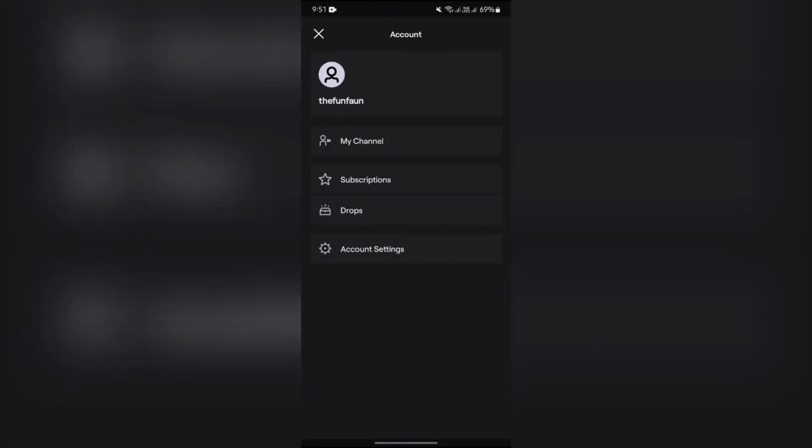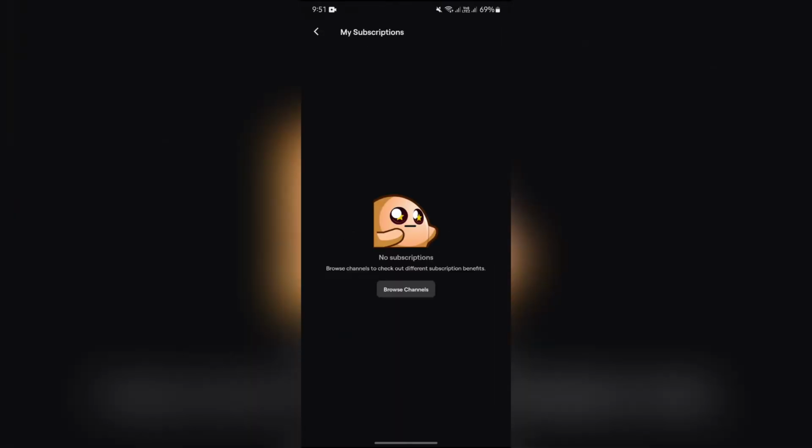Just simply tap on that option and then you will get the option of subscriptions in the second row directly. Just simply tap on the subscriptions option and then you will get all of the subscriptions if you have any.